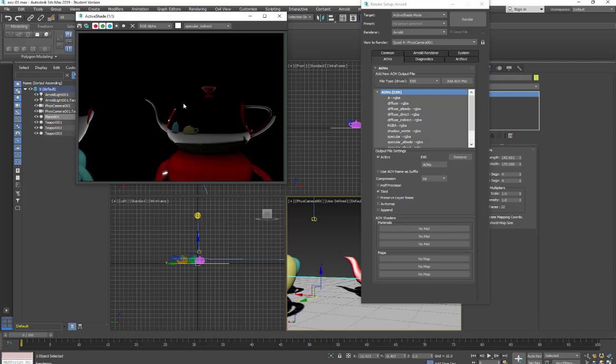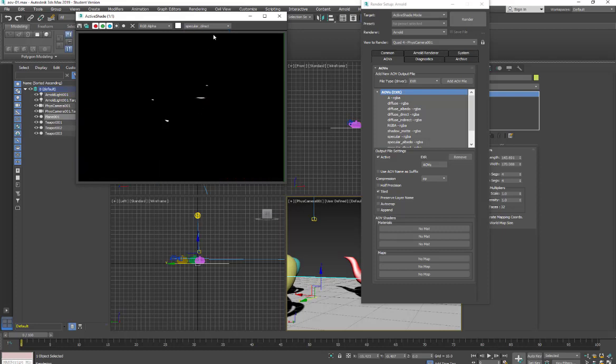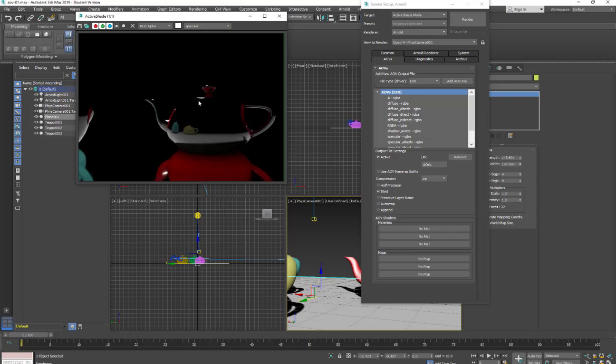So if we take a look at the specular indirect and I go straight to the specular, you'll see it is the specular indirect plus the specular direct. Again, if I come back to the specular direct, we have our highlights. And if we go to the indirect, we just have our bounce, so our reflections and bounce light. And again, in post, we're going to be taking these elements and recombining them. So let's take a look at that.